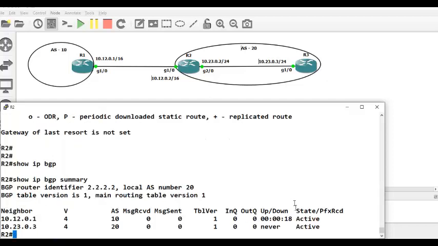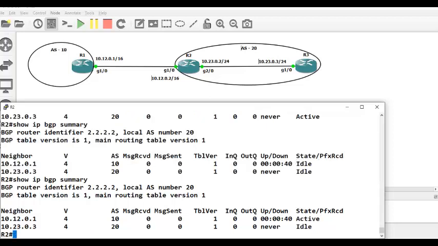Show IP BGP summary. The neighbor is in an active state, meaning it is trying to find the neighbor. Because I have shut down the interface, it has the route in the routing table. Router 2 has got the route, but when it tries to talk to 10.12.0.1, it doesn't know where 10.12.0.1 is. See, it has gone to idle state. Idle means it looks into the routing table. Active means it is sending the packet, but no luck. The neighbor is not forming because we have shut down the other side.